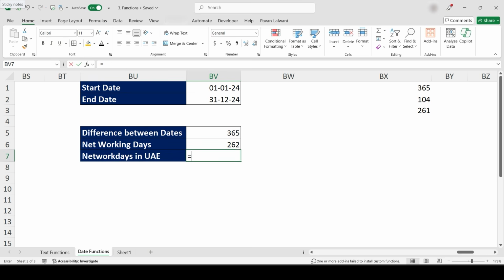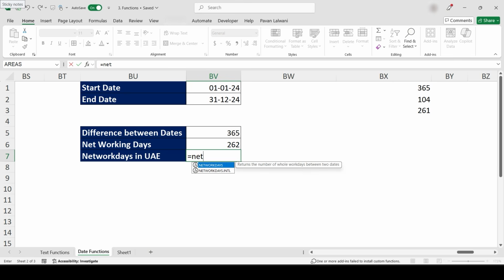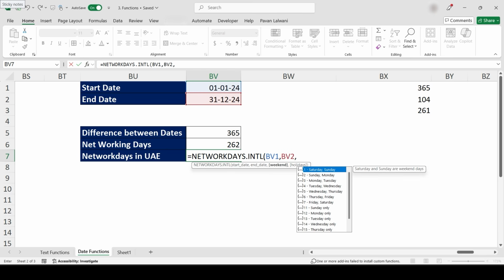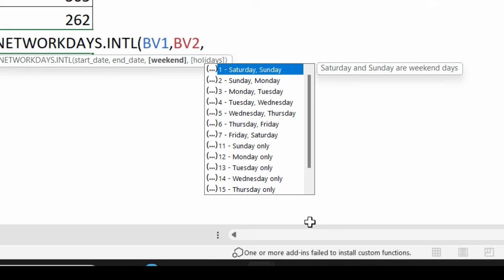Okay, so we can type here equal to networkdays.intl. The function name is equal to networkdays.intl. Start date comma end date comma. The moment I put comma, let me zoom the screen. What it says is you choose what is your weekend.